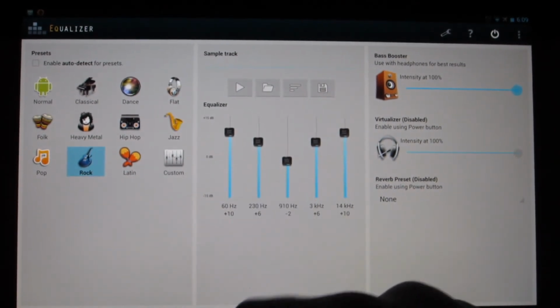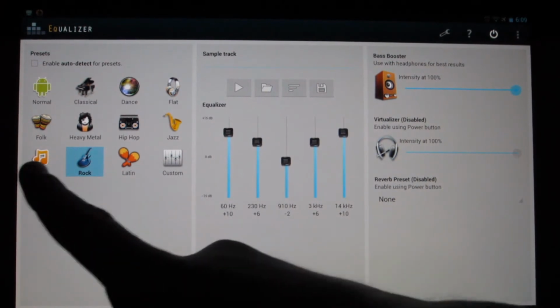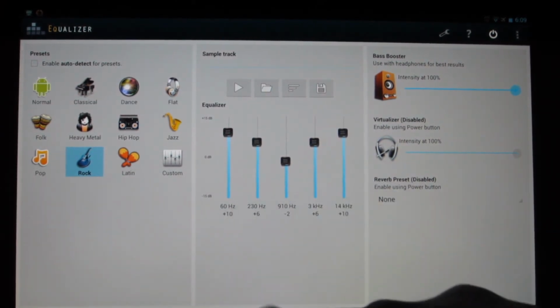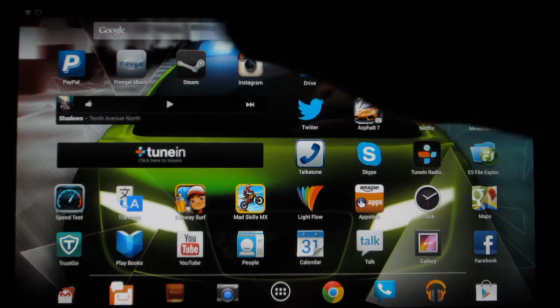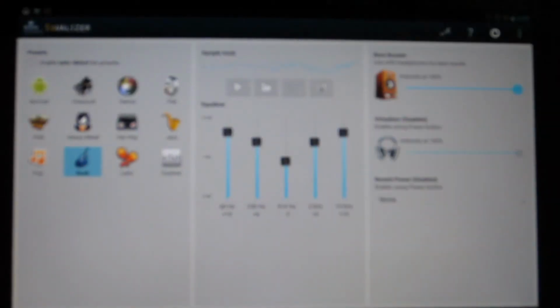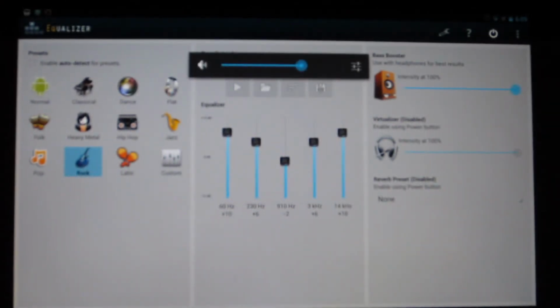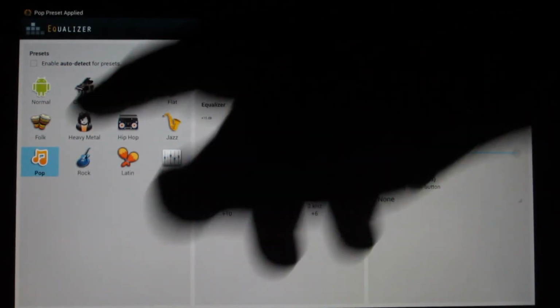I have the trial version, of course, but you can do custom, pop, rock. So I'm gonna go ahead and start up a little bit of music really quickly. So right here. And then you can change it. And now you can see.